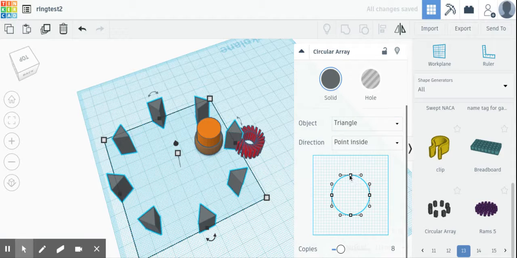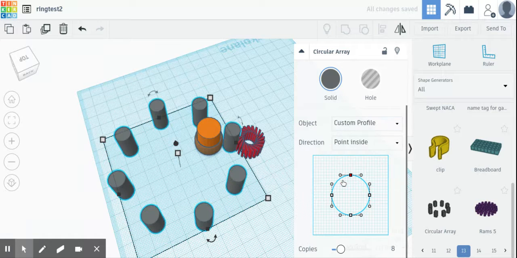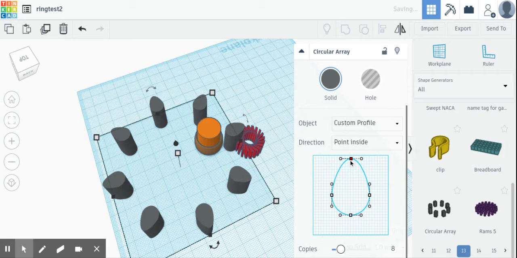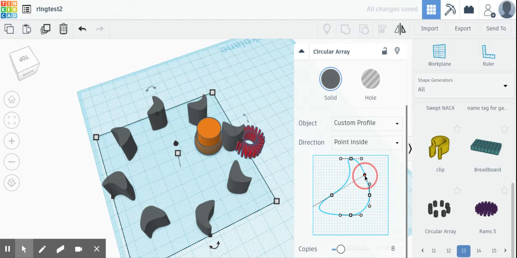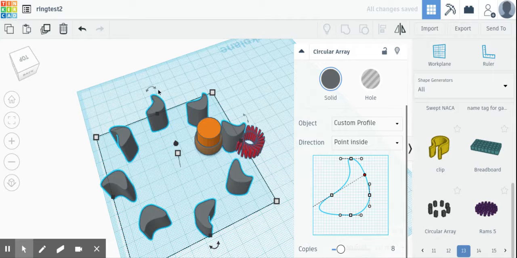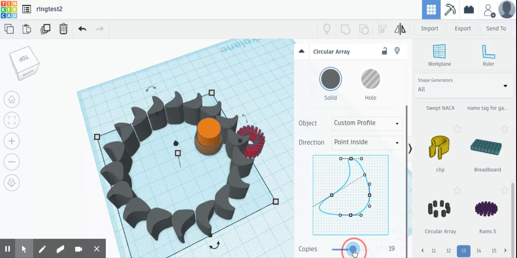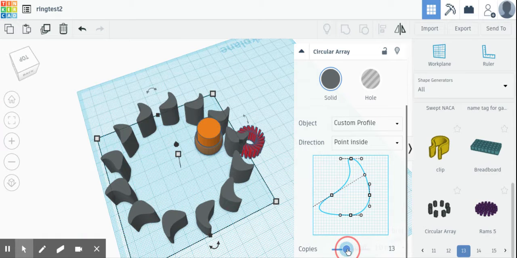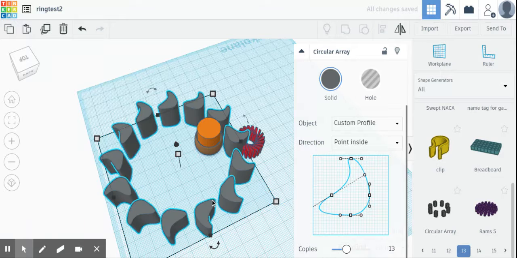All of these things are adjustable, custom profile, or no, only the custom profile is adjustable, but you can change the shape of whatever this thing is that's being generated several times. And you can change the number of copies. I'm just going to make a few more copies there. So I think that looks pretty cool.